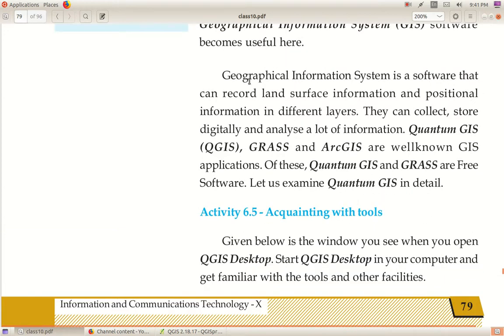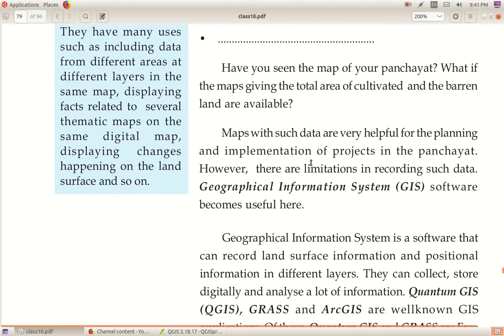Then geographical information system. What are the different GIS softwares? QGIS, GRASS and ArcGIS. From this, QGIS and GRASS are free softwares. Underline it, it is a theory question. Okay.